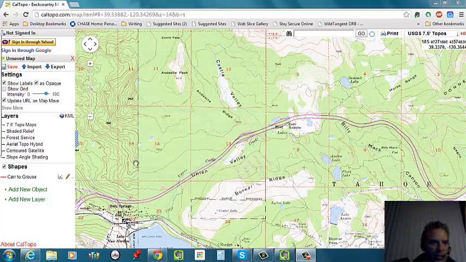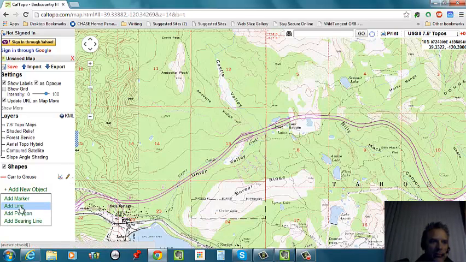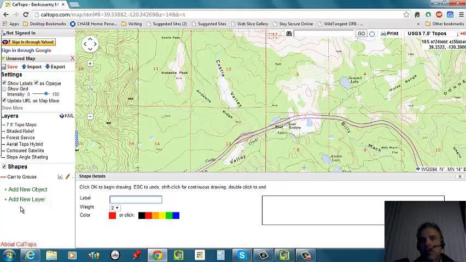Let me show you. The first thing you can do is make a line on a map of where you want to go. There's a trip that I've done a number of times, and that's to the Peter Grub Hut. And let me show you how to basically do this.